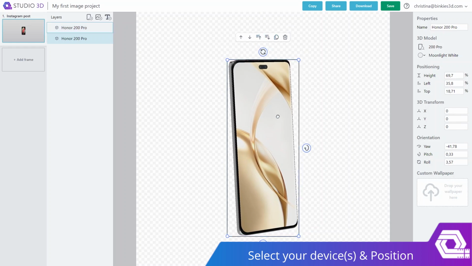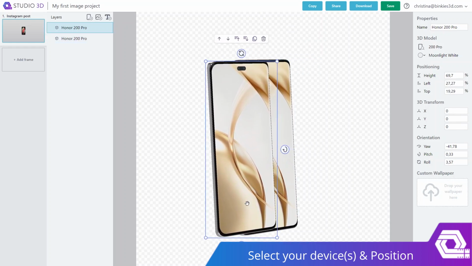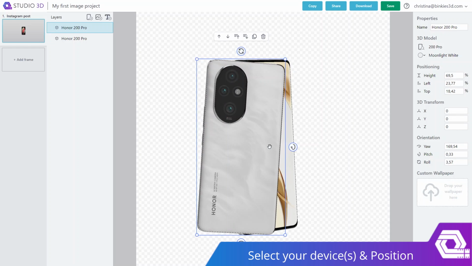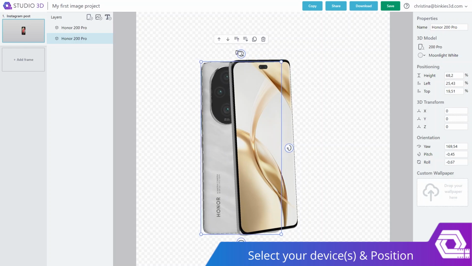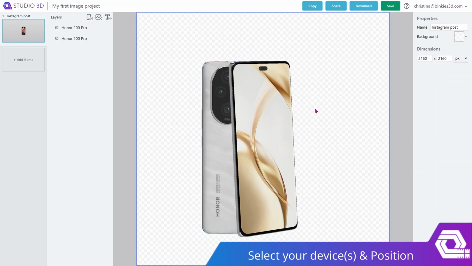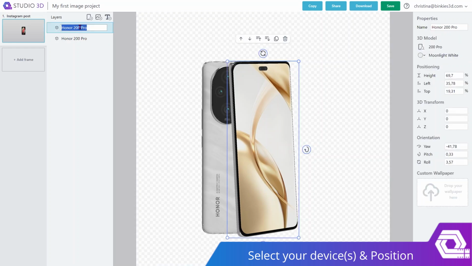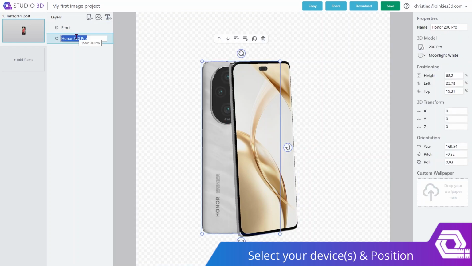I'm going to duplicate the device because I also want the back of it to be shown, so I'm going to turn this completely around, but layer it underneath the screen. So there are two ways to do that. You can either use the layers panel or you can use the arrows right here to make changes. Now, I think this is okay for now. And I'm going to actually rename my layers to front and back so that I don't delete something by accident and so that I can tell them apart.